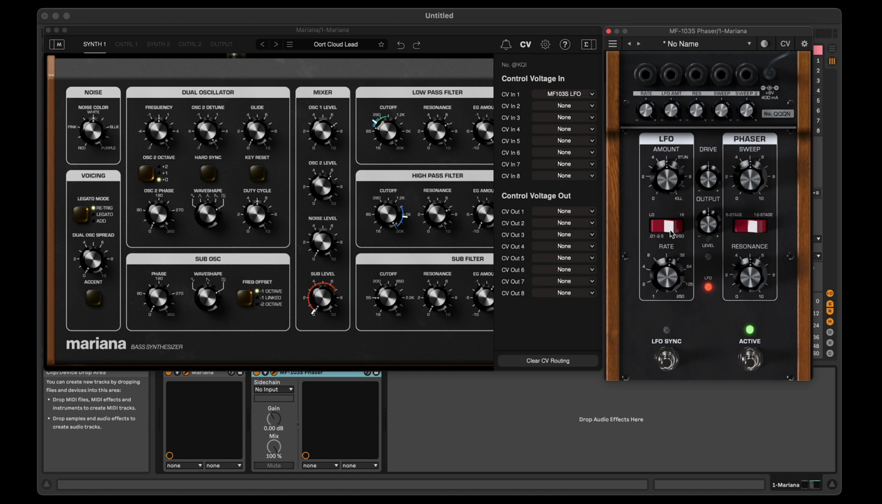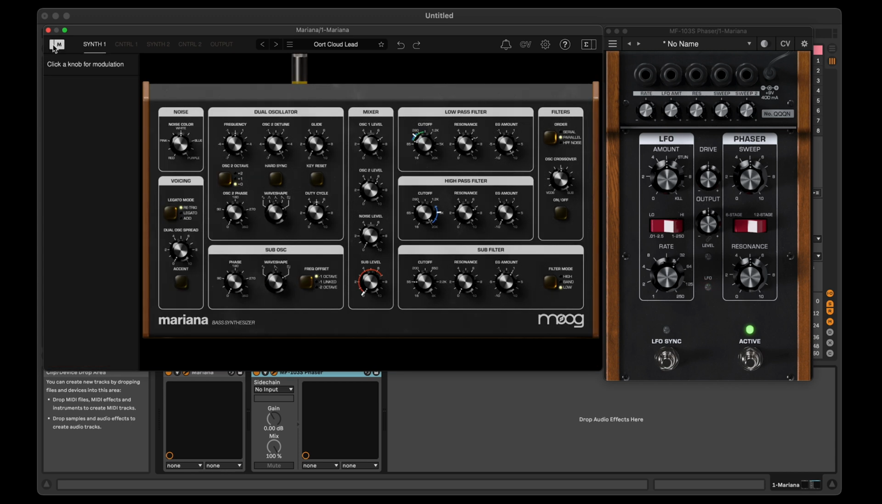If I raise the LFO rate, it's going to move faster. I can use the switch on the phaser to turn it into audio rate and go back to low frequency. And so now that I have a connection, I can use this control voltage just like any other modulation source in Mariana.